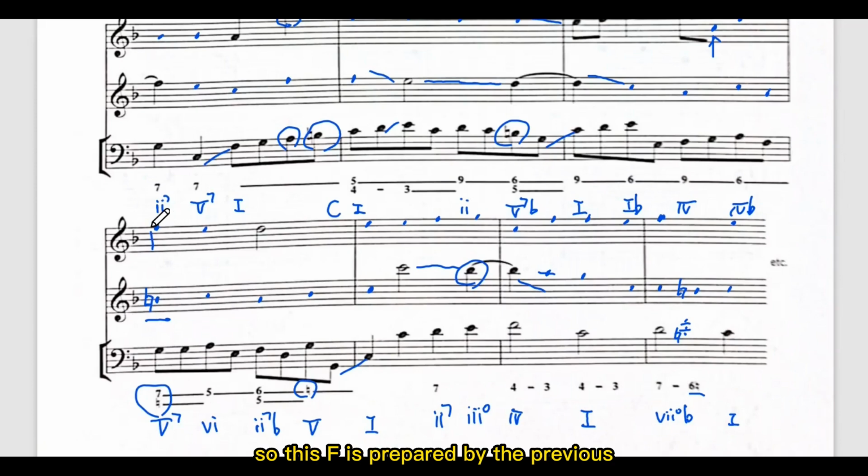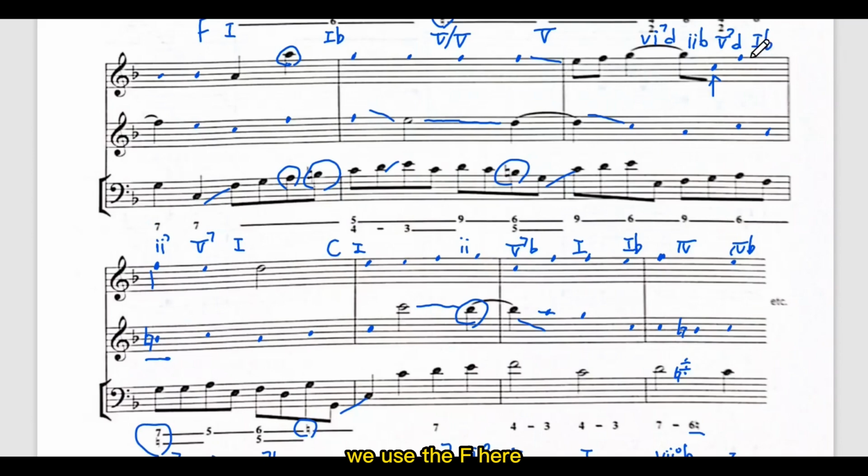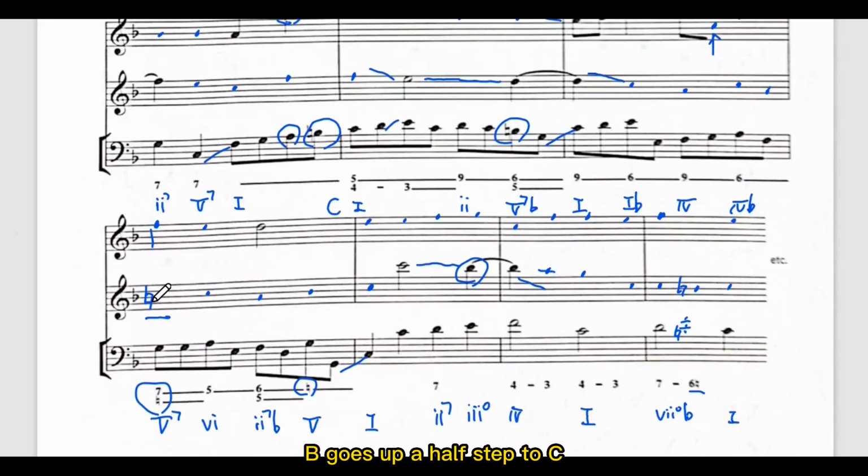So this F is prepared by the previous bar. Just now we used the F here. So now we can continue. F resolved downwards by step. B goes up a half step to C, and this one is a root position of a 6 chord, A, C, E. 6, 5, and then goes to G, G, C.